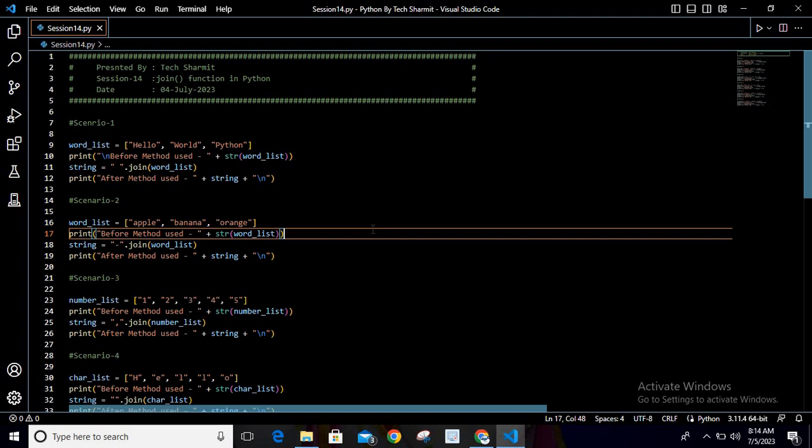So if I explain this method in a short way, you can say that it is the reverse of the split function. In our previous session, we discussed the split function, which converts a string into a list. Join is the vice versa process: it converts a list into a string. So in an easy way, you can understand that the opposite of split is the join method.